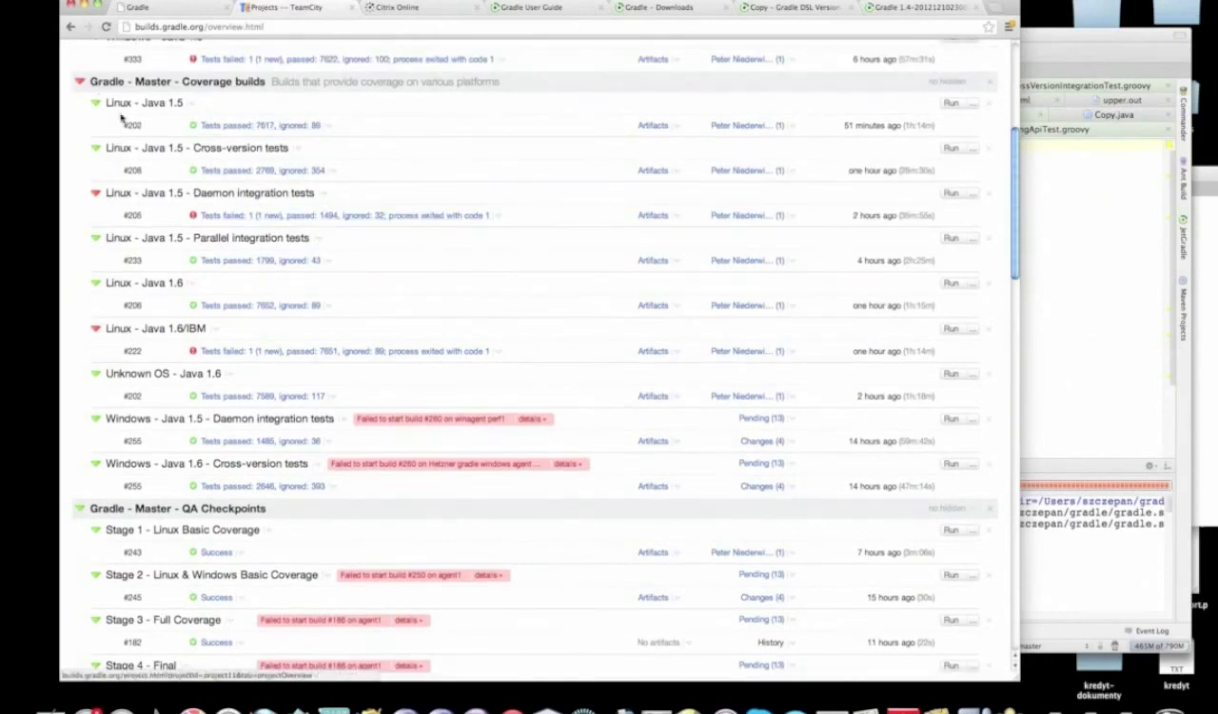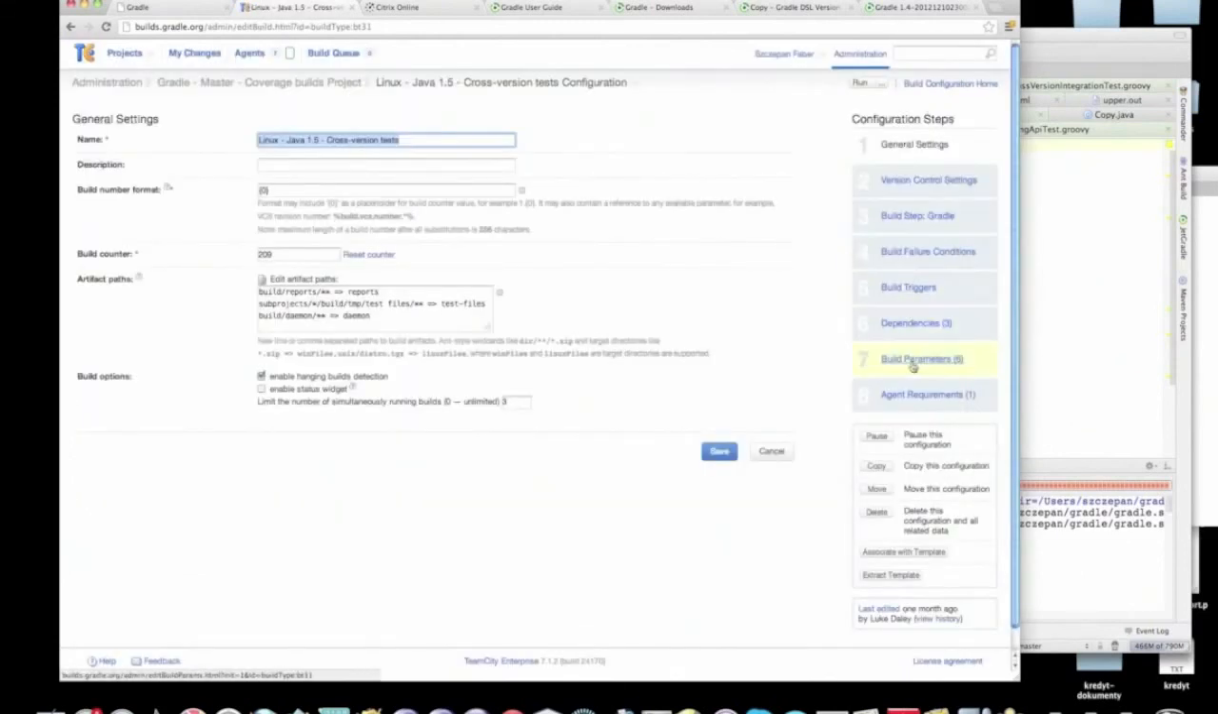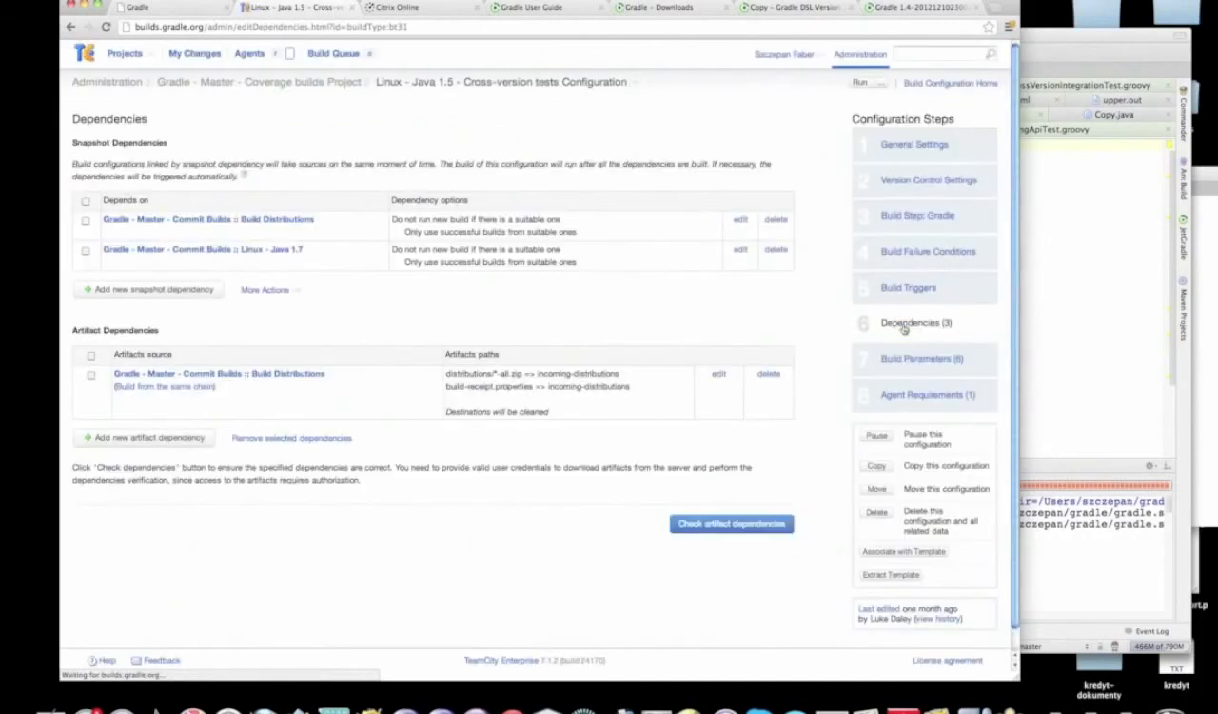So we have coverage builds. Let's take a look, for example, at the cross-version tests on Linux with Java 1.5. I'm going to go to the configuration, and then to the build dependencies. So there are snapshot dependencies and artifact dependencies. Those are TeamCity concepts. Don't mix them up with Maven snapshots or Ivy artifacts and stuff like that. More verbose documentation about that is on the TeamCity pages.